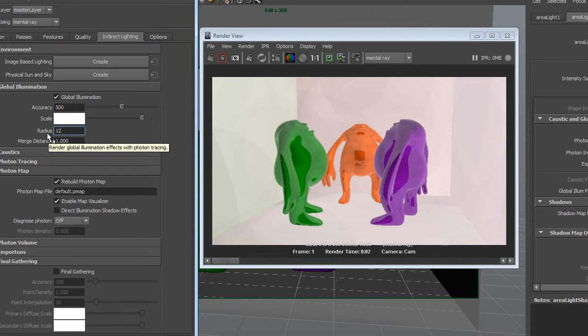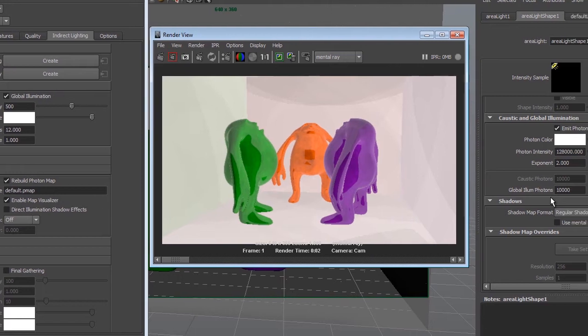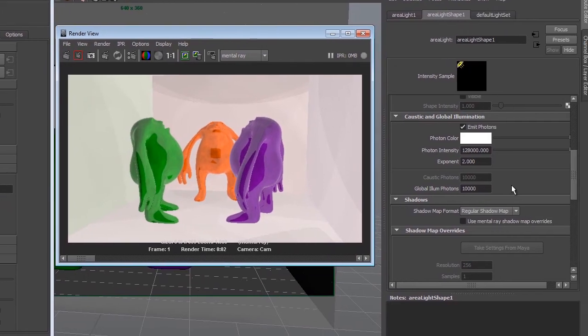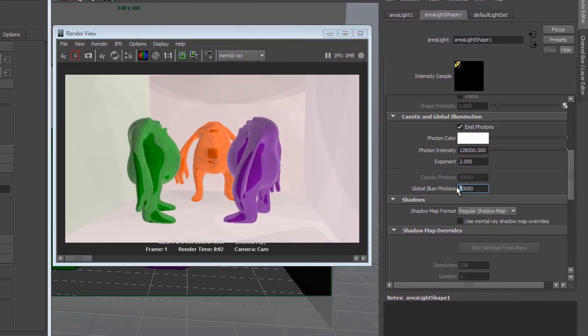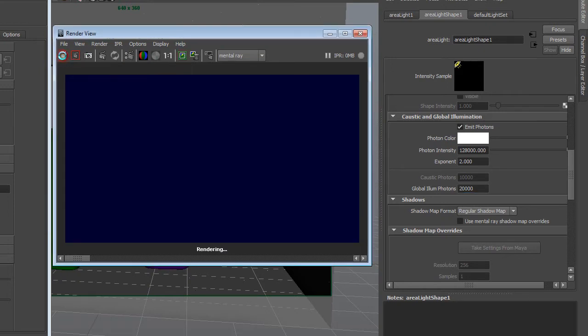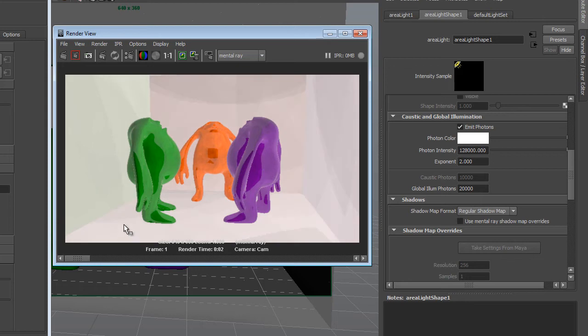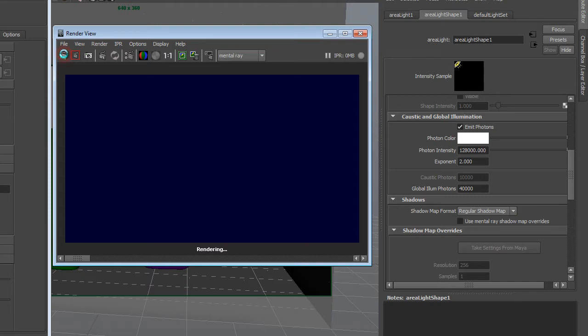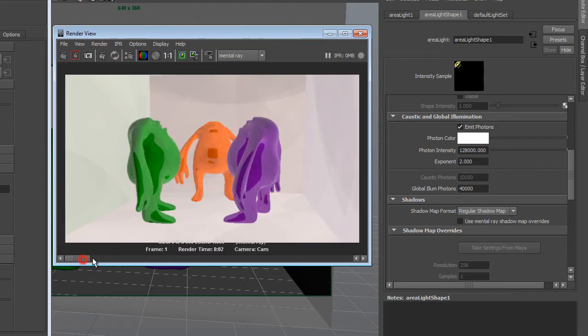Let's set it to 12. I think we need some more photons in our scene to light the scene better. Let's double up the global illumination photons. Save this render and render it again. We're starting to see more details. Let's raise it to 30,000. Okay, one more time, I think we can go all the way to 40,000. And we really get some more details in the scene now.